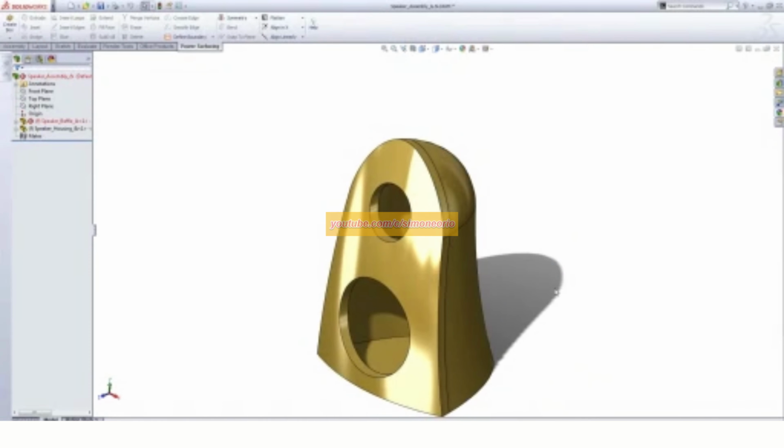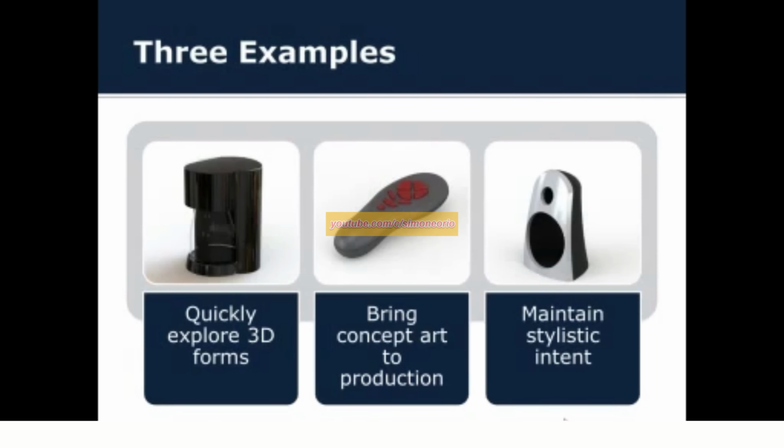All right, so those designs are carried through to the part environment. Again, being able to maintain that stylistic intent across all your different parts.